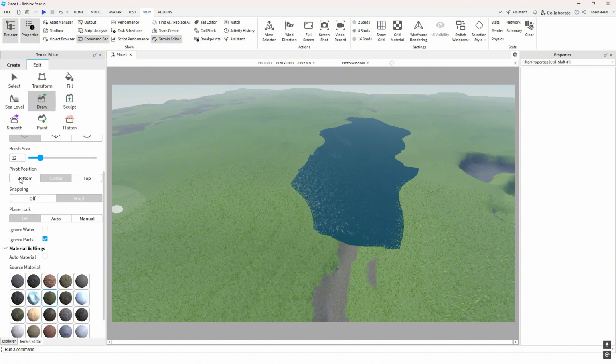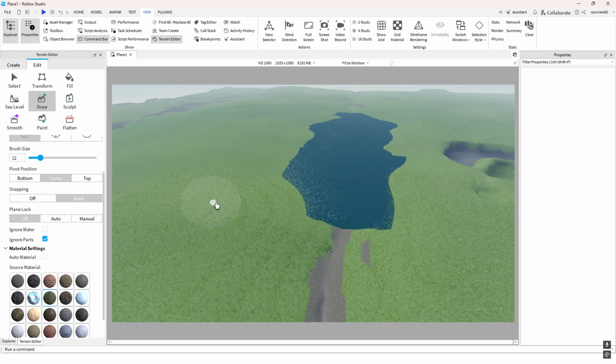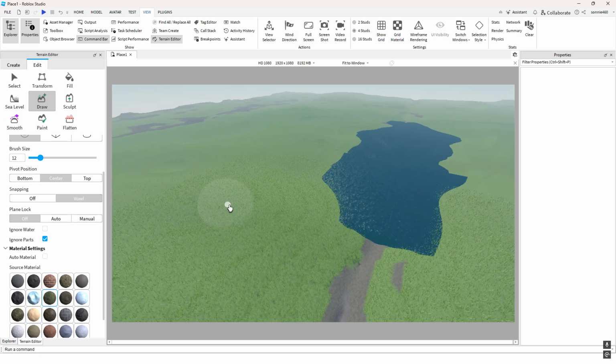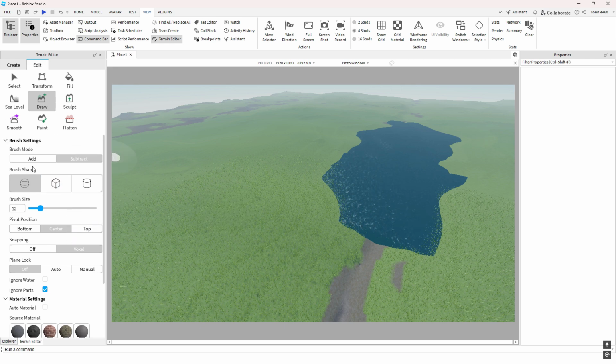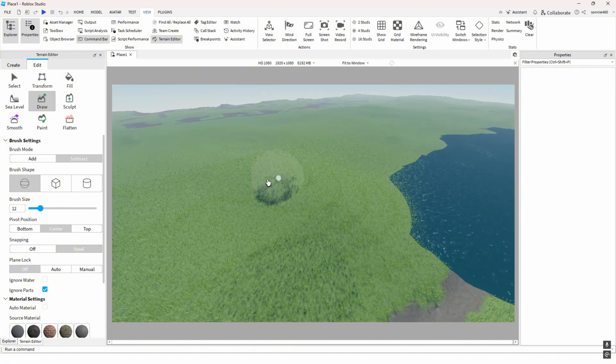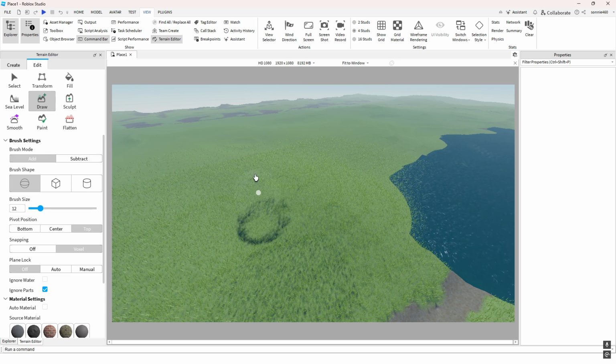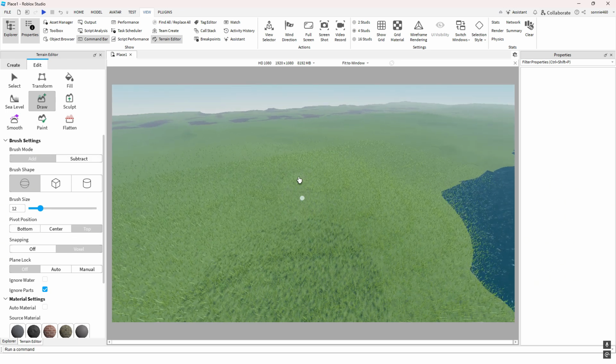And then you can change the size and the pivot position. The pivot position is just going to determine where the brush is oriented in the world when you're working on it. So going back to add here, if I leave it at center, it's going to make it like that. But if I pick bottom, it's going to be much higher up. You can see like that. Or if I do the top part, it's going to be kind of inside the terrain, so it's not going to be that noticeable.